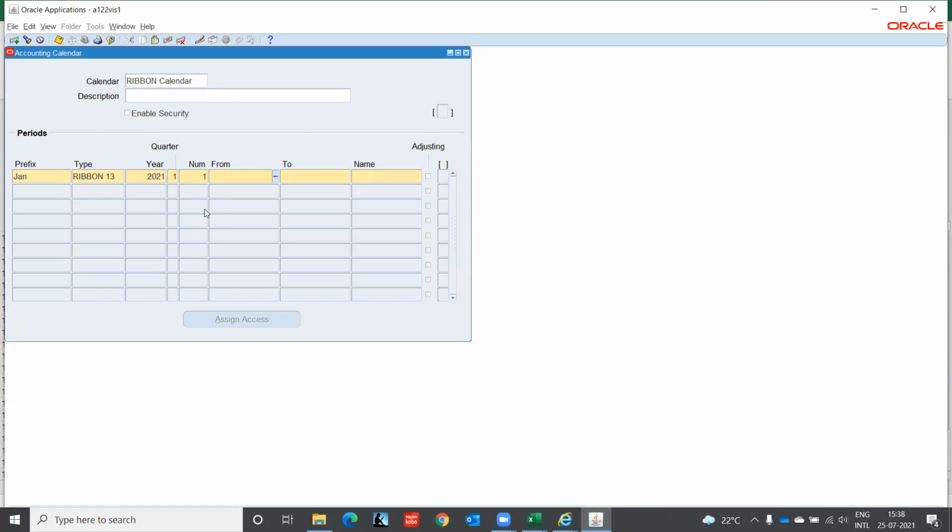Okay, one minute. See, April, May, June, July, August. If the period is starting from April, then January will be the 10th period. Correct, I understood. April is one, then June, July, August, like this only. Then January will come as a 10. So now all the setup is already done.